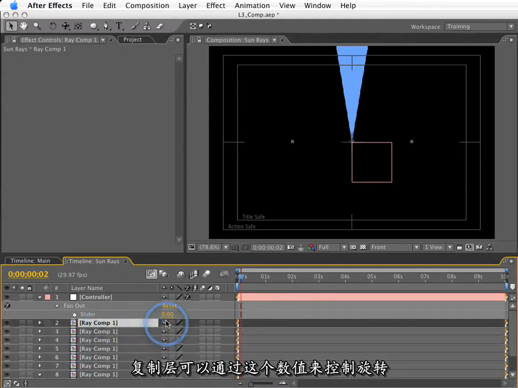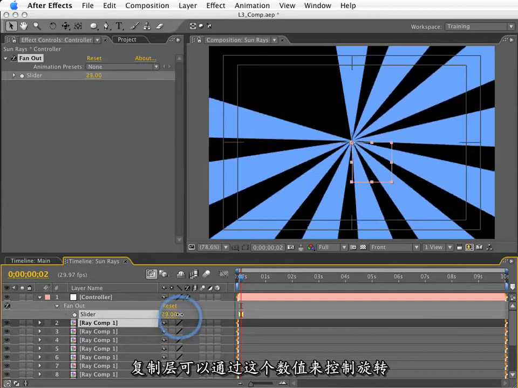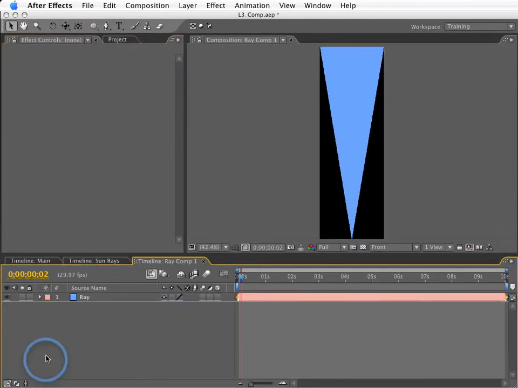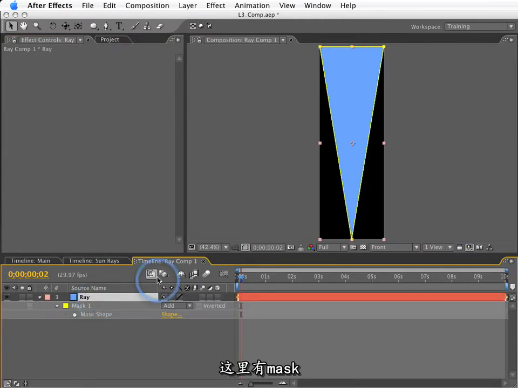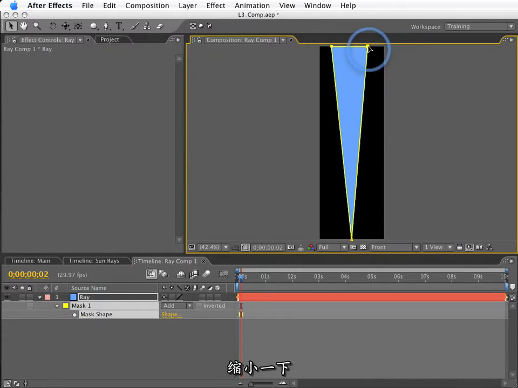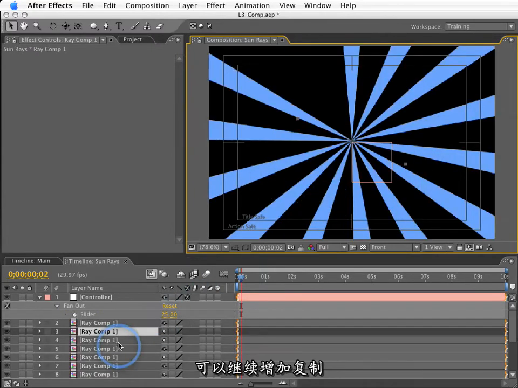However, the duplicates that I make of this are going to be controllable with this fan out, and it's going to start right at the middle. Now, because we've pre-composed this and I have this mask inside here, I can move the points of this mask around as I see fit. Shrink this up a little bit, and these will adjust accordingly. And I can keep making duplicates just like so.